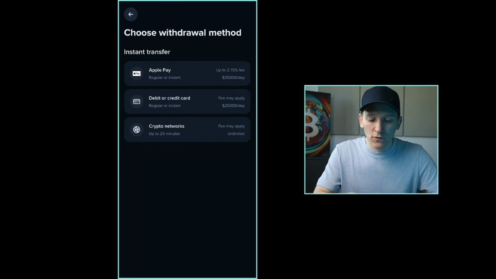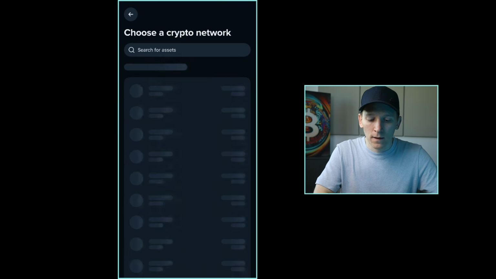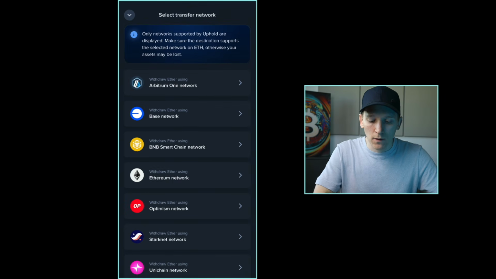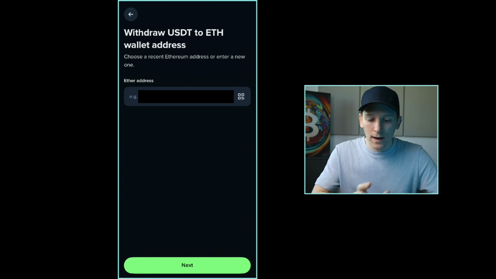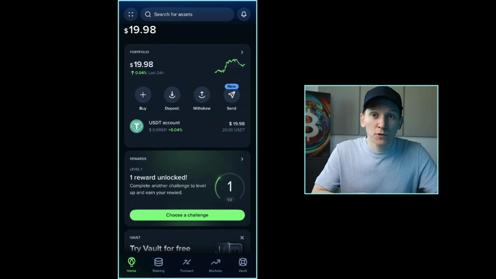Or you can withdraw to a crypto network. So crypto networks here. Let's say that I want to send over Ethereum again. So Ethereum network. Again, it's the same. What's your Ethereum wallet address? If you're looking to cash out anything and send money back into your accounts, make sure you use the bank account option because the cards are too expensive.